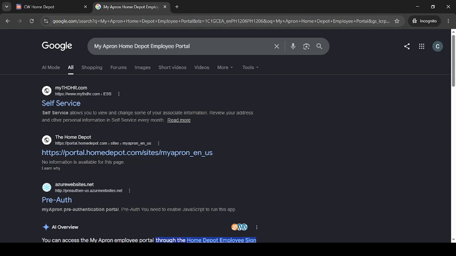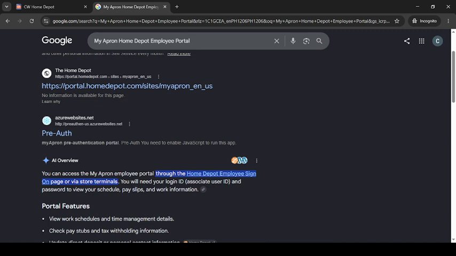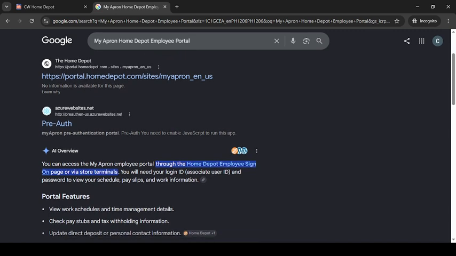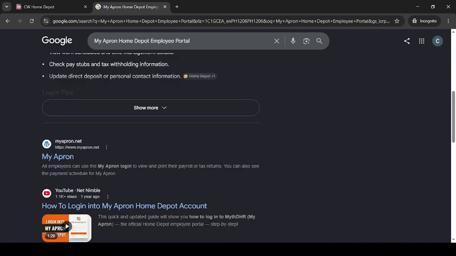On the login page, enter your store location number, your associate ID, and your password in the appropriate fields. Take your time here and make sure each detail is entered accurately. If you are typing your password, remember that it may be case sensitive, so even a small typo could prevent you from logging in. It's also a good idea to double check that you are entering each piece of information in the correct box before continuing.